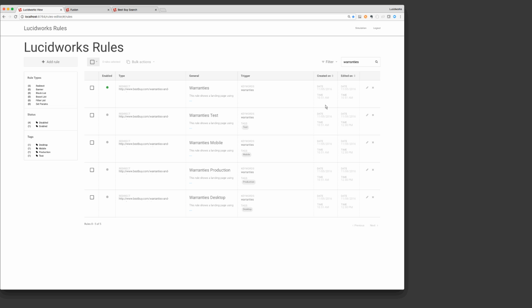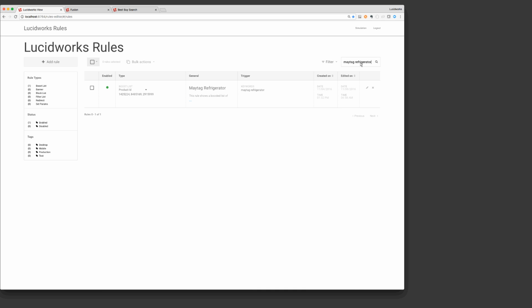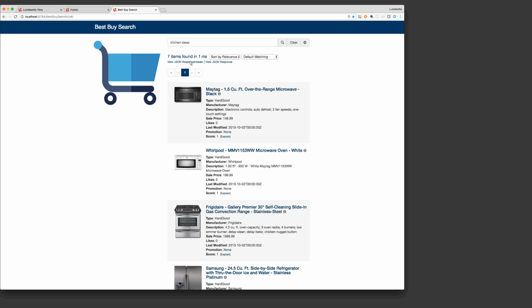So I'm going to go back to the Rules Editor. I'm going to reset. We're going to look for a boost around Maytag refrigerators. And essentially we're going to be boosting 3 product IDs. And if you want to see what those products look like, it's an easy thing to just jump over to the search by search app and visually see it.